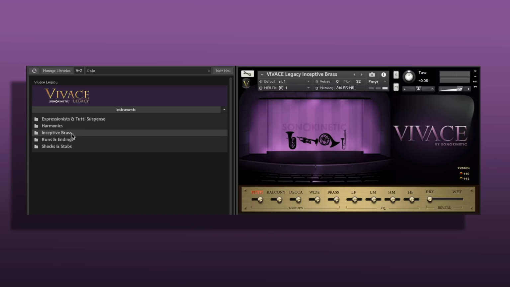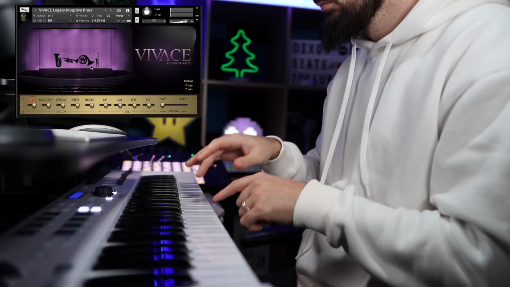You've got a few different folders here. What I'm going to do is flick through them and kind of just have a freestyle down here on the MIDI keyboard.